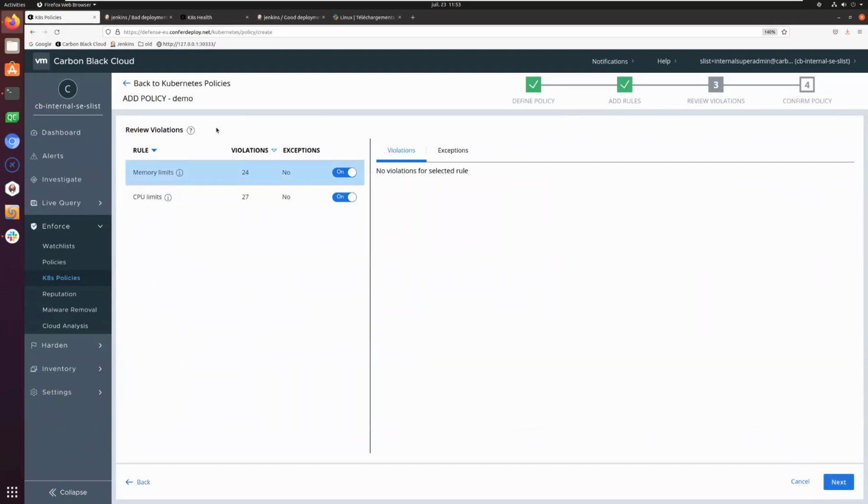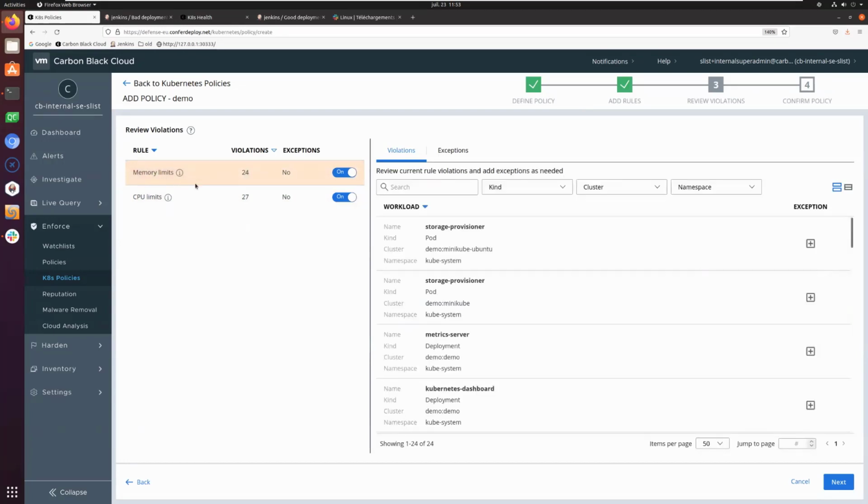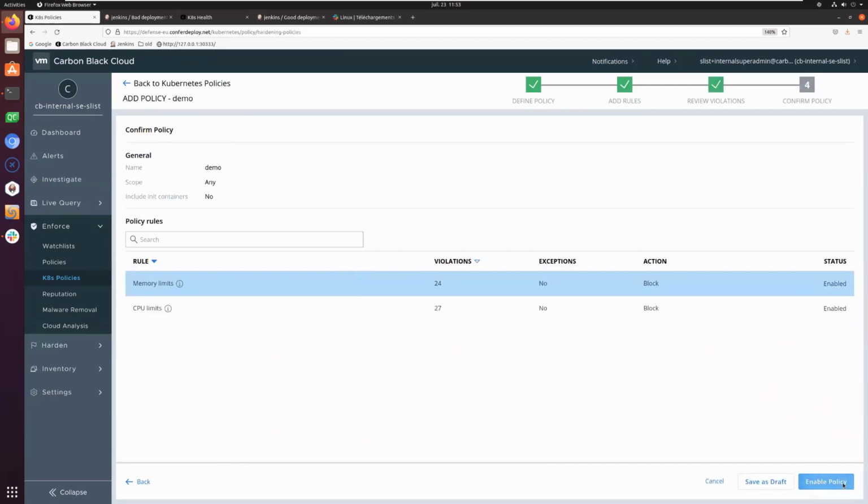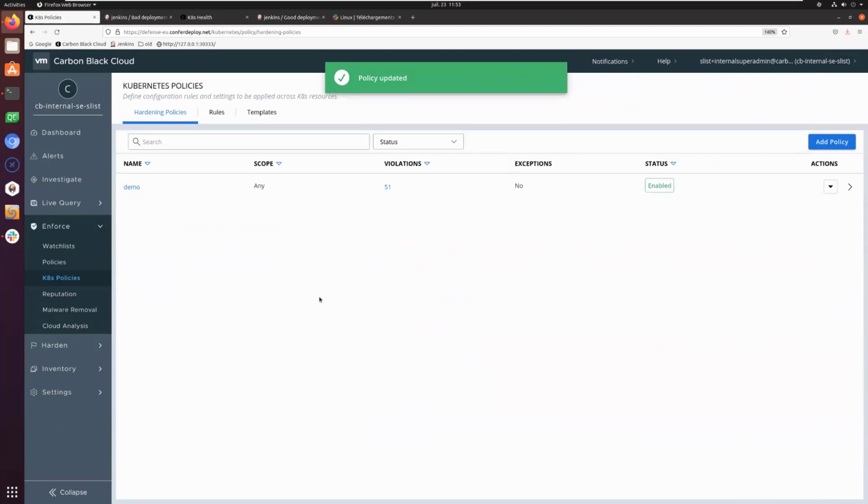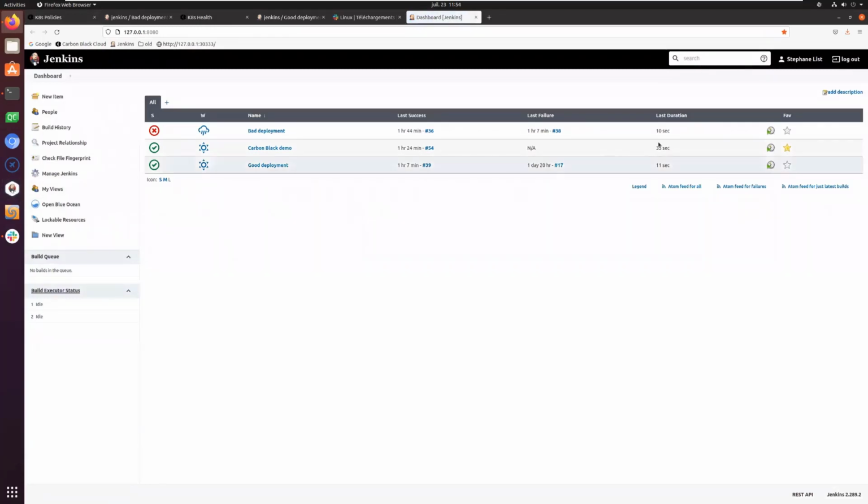When we create a rule, we immediately see that there are some violations on some containers already existing. So we can add some exceptions. And now I enable the policy. So that's it. My cluster, which is protected with Carbon Black, will now have the policy demo and will block any deployment without CPU and memory limits. So now we'll go to my Jenkins. Jenkins is an open source tool to create some CI/CD pipeline. It's very easy.